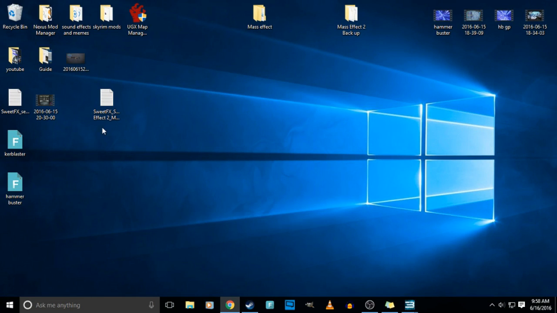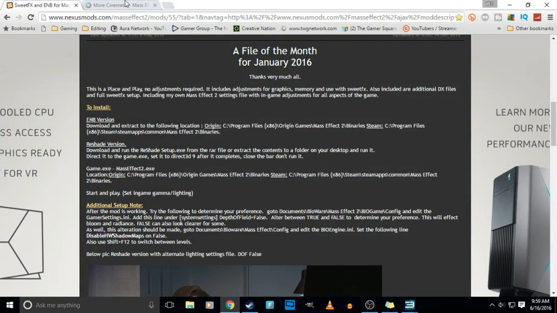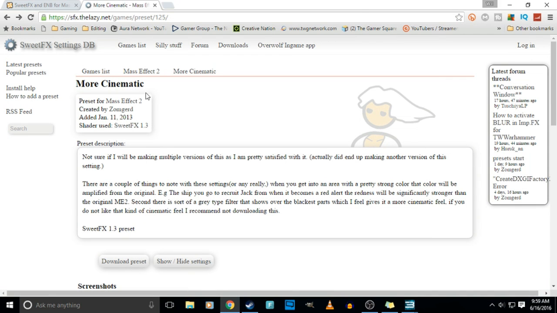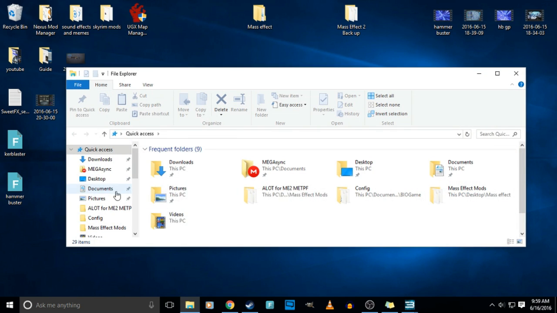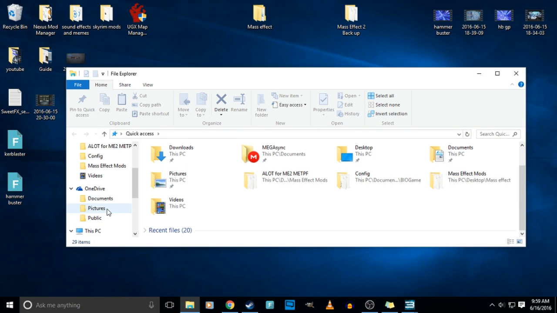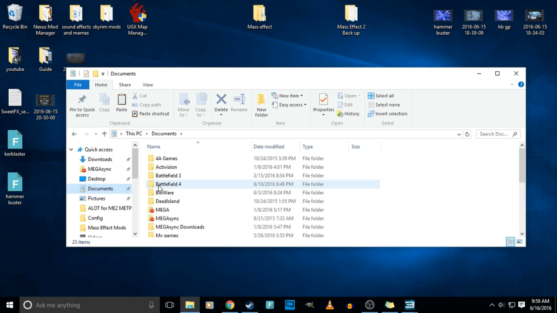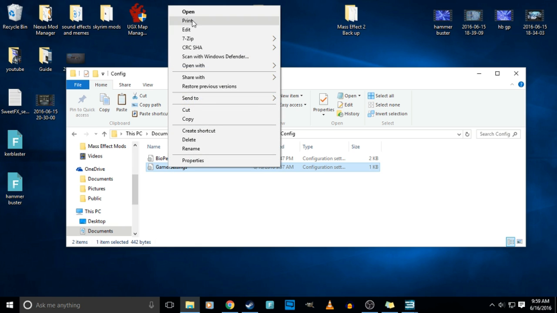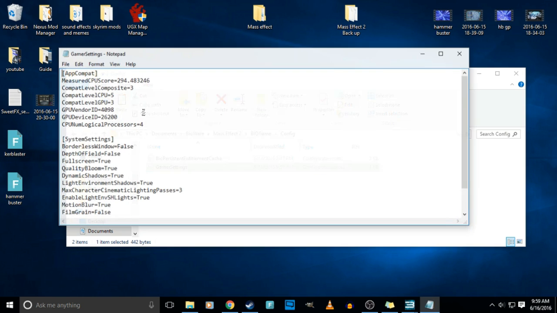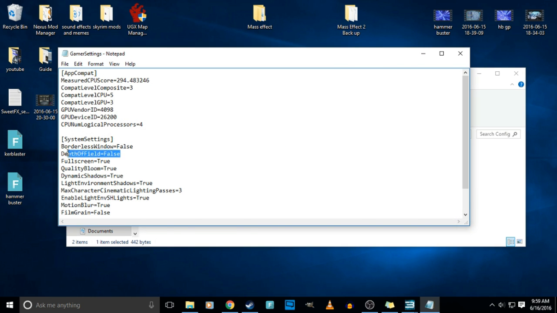Alright, so next I'm going to be showing you how to edit or mess around with the SweetFx settings. I'll have a link to this down in the description with some presets. I'll show you how to install those. But before that, we're going to want to navigate to our Documents folder. And we're going to go to BioWare, Mass Effect 2, BioGame, Config, Gamer Settings.ini, make a backup of this first, and then edit, and go down somewhere and add depth of field equals false somewhere under System Settings.